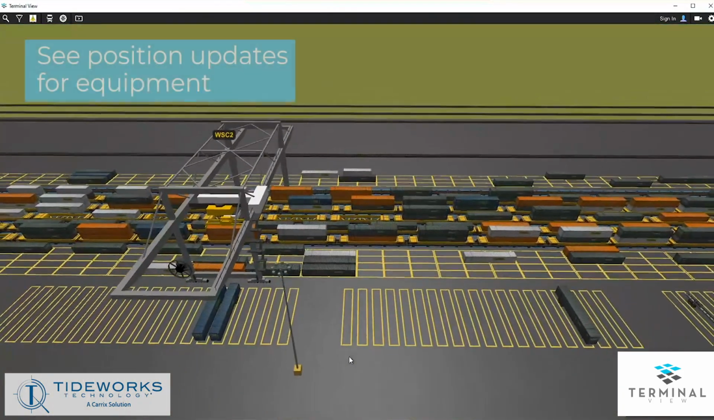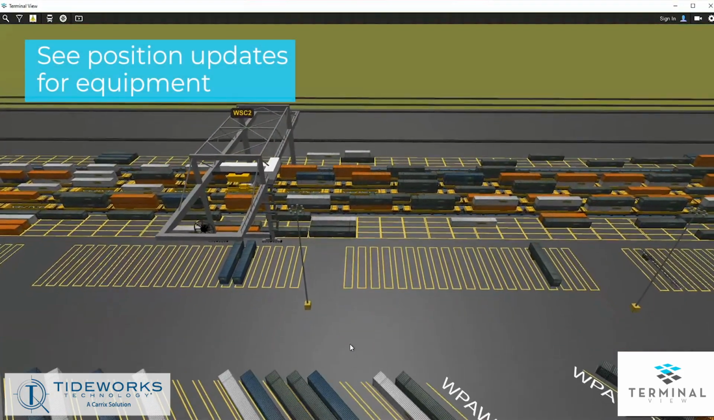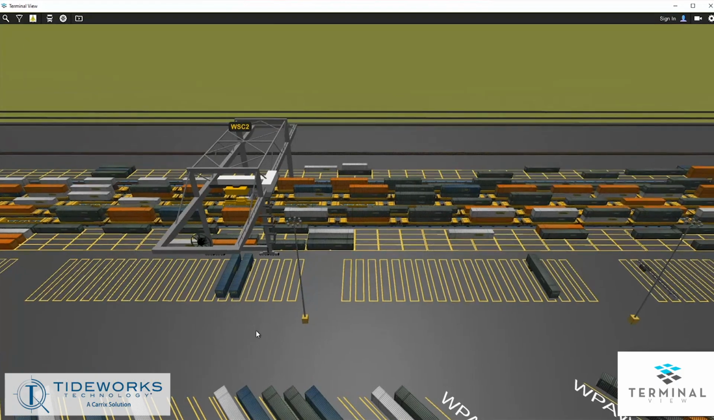We get position updates for equipment, either using logical location, where if we know a piece of equipment has completed a move or is about to pick up a container, we place the equipment next to it so that you can see where equipment is and productivity in the yard.